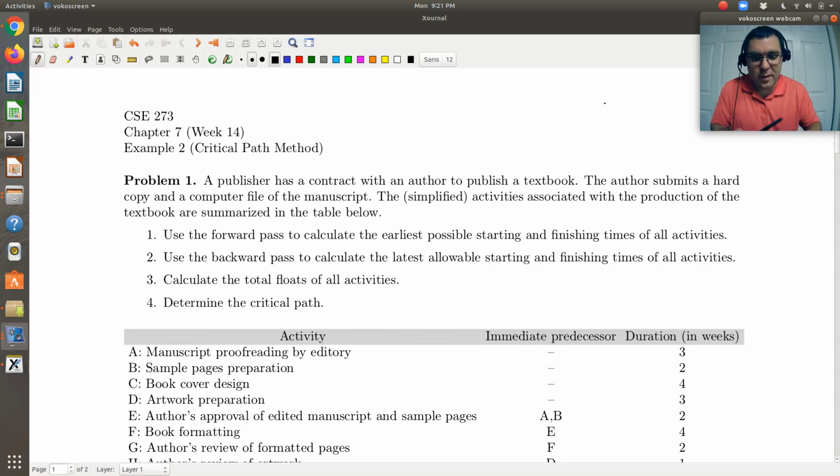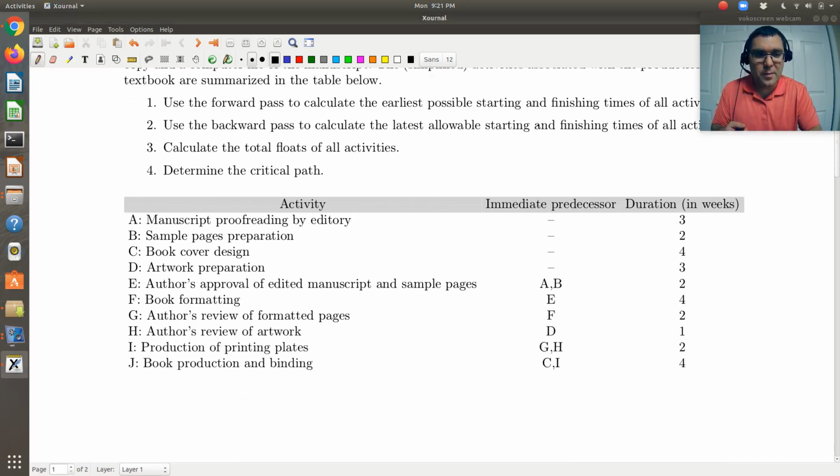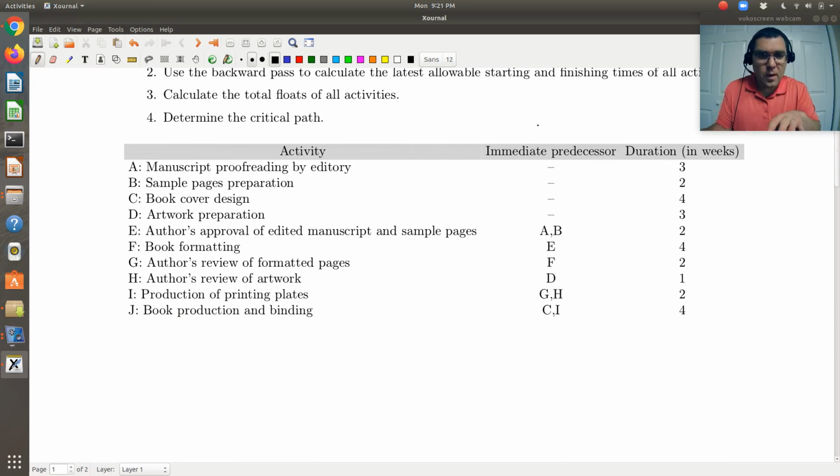So I'm going to take this problem in two parts. First, I am going to set up a network based on columns 1 and 2, the activities and the precedence of our activities. I'll set up a simple network in which each activity is a node. It'll look like a network as we've seen them in the past.